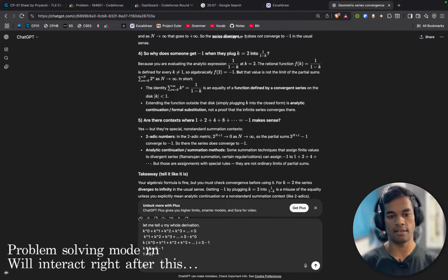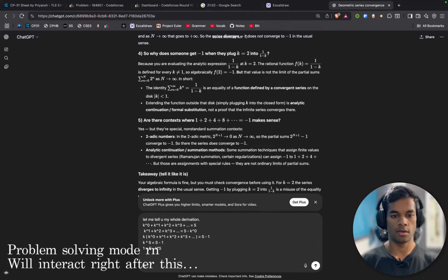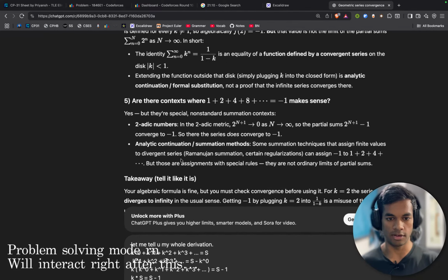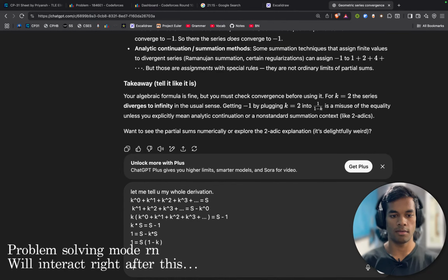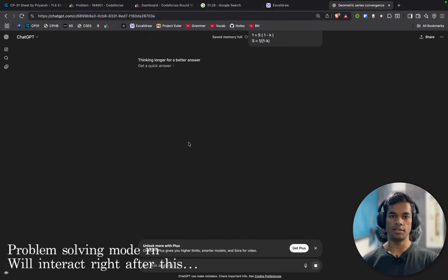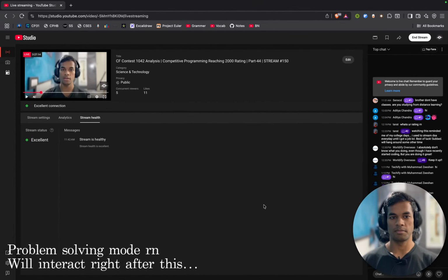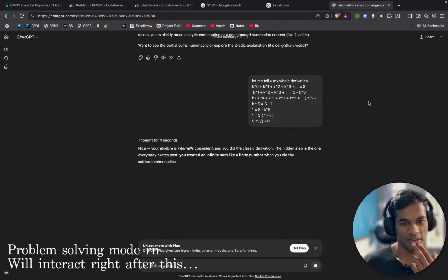And then 1 equals S minus k into S, and I can take S common and I would get 1 minus k. I can increase the size if you guys cannot see. And then S equals 1 divided by 1 minus k. Capital S. This is correct maths. Can you see this? This is amazing. Okay, what the heck?